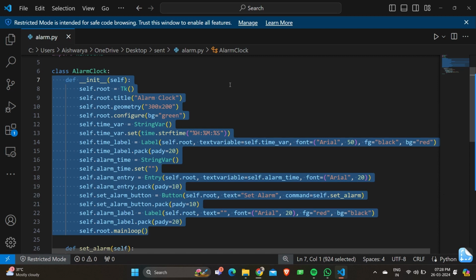And we have self.time_label equals Label(self.root, textvariable=self.time_var, font=Arial 50, fg black, bg red). This line creates a label widget named time_label and associates it with the self.root window. It displays the value of the time_var as text. The label uses a font size of 50, black text color, and red background. Here we have also given self.time_label.pack pady=20. This line adds the time_label widget to the main window and specifies a vertical padding of 20 pixels.